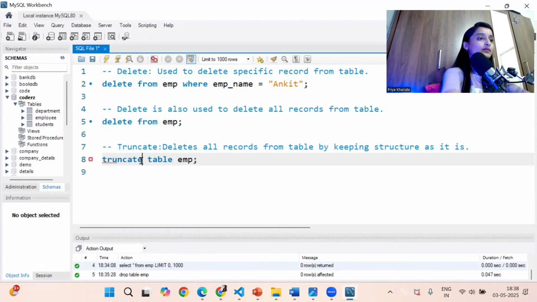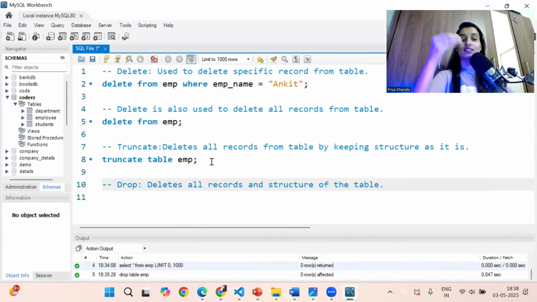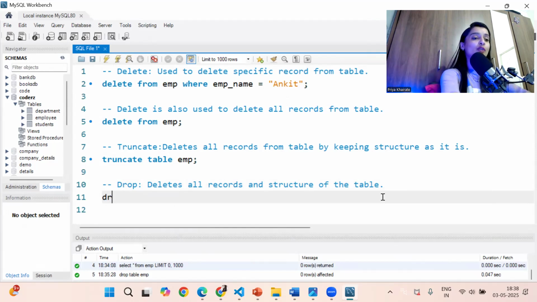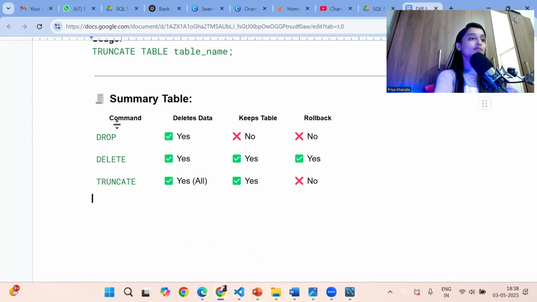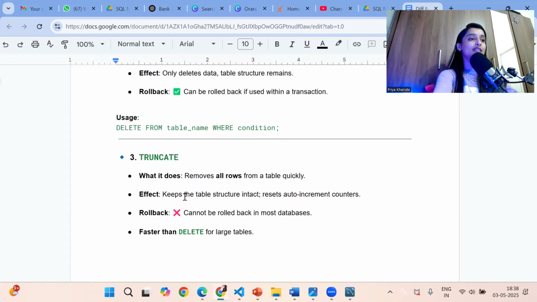Truncate. Okay. What about drop? Drop deletes all records and the structure of the table. Everything, the complete object, it will delete from the database. So how do we write the command? Drop table. What is the table name? Employee. That's all. So this will delete the table from our database, guys. The notes I have given over here, you can go through them: what drop does, what delete does, and what truncate does.